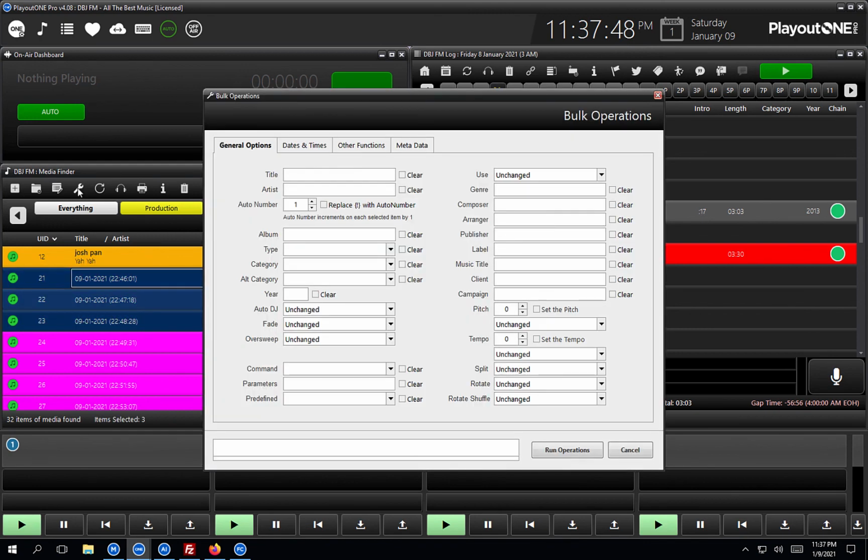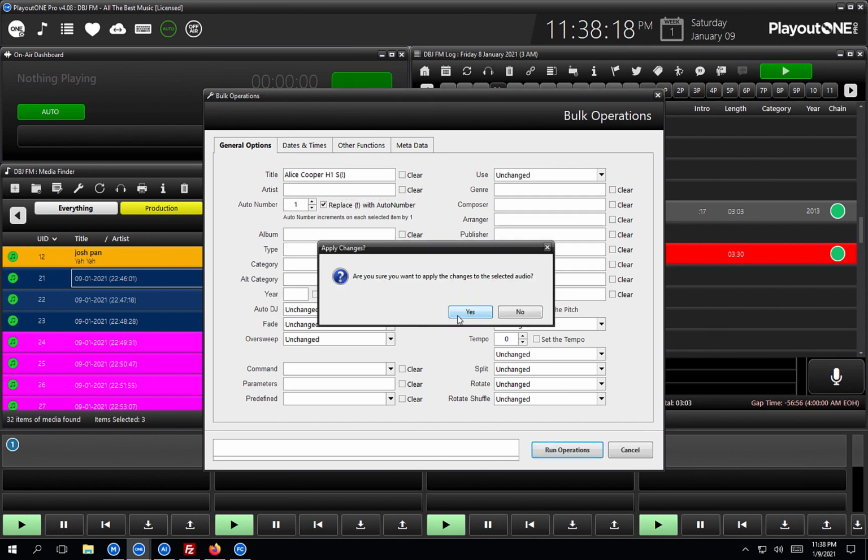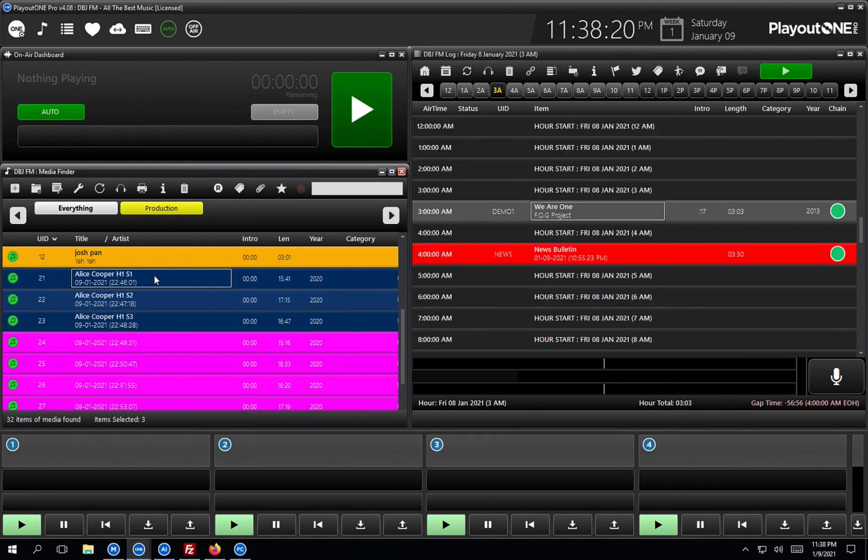And I'm going to go into the bulk operations and I'm going to type in Alice Cooper, hour 1, seg. And then this is where I want to replace my curly bracket and my exclamation mark with a number. I'm going to copy that for later. And then I'm going to tick this box here, replace curly bracket, exclamation mark, close curly bracket with auto number. And we're going to start the auto number at number 1. So if we hit run operations, there we go. Alice Cooper, hour 1, seg 1, seg 2, seg 3.